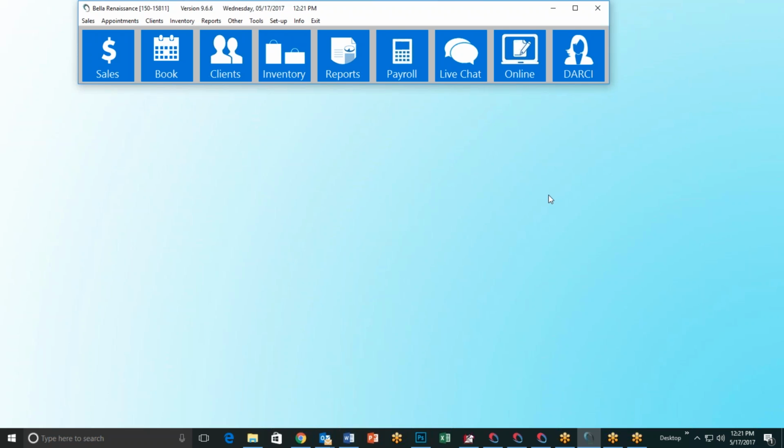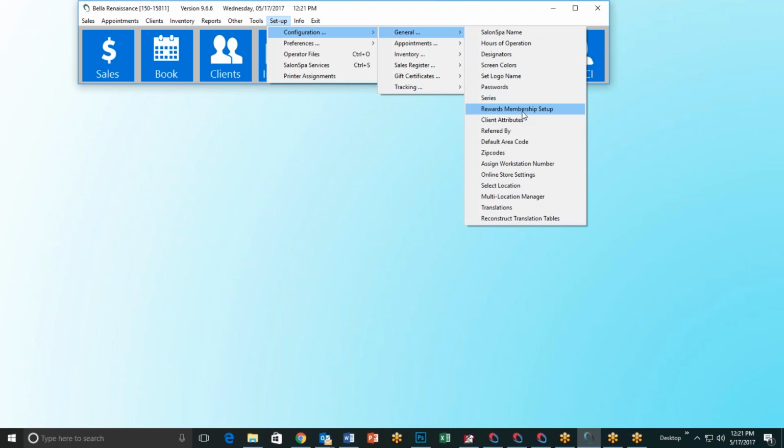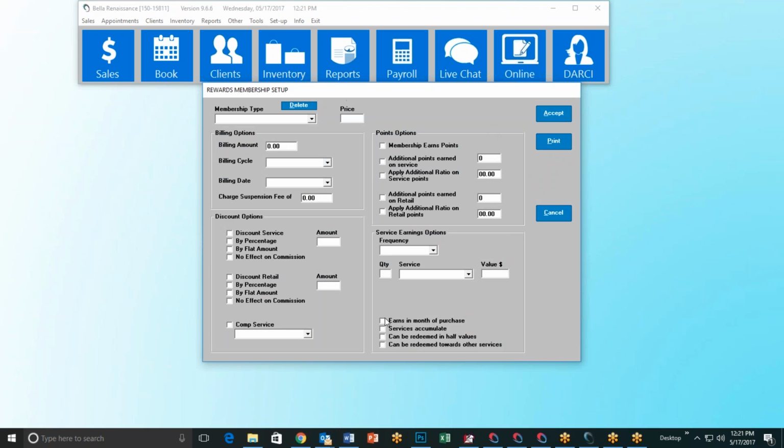And your memberships can cost, or not? That's entirely up to you. You can charge for memberships or give them away for free. And you can have an unlimited number of memberships. So let's talk about that. Setup, configuration, general, rewards, membership setup. Click, and here we are.